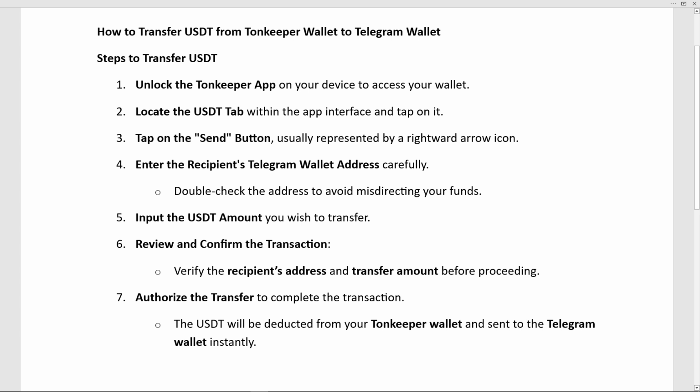Tap on Send button, usually represented by a rightward arrow icon. Enter the recipient's Telegram wallet address carefully. Double check the address to avoid misdirecting your funds.